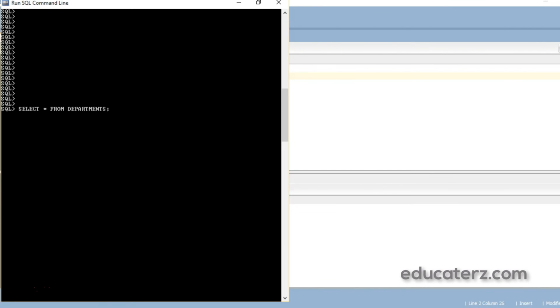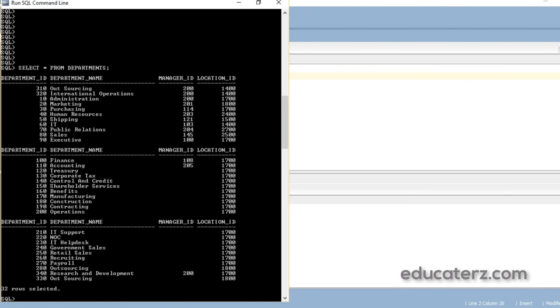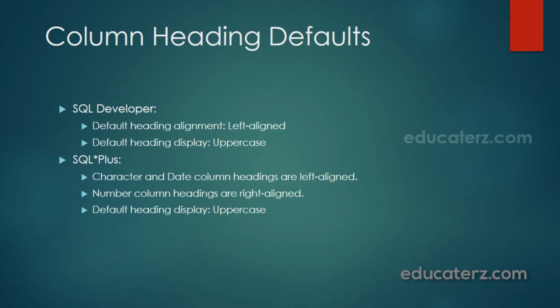In the case of SQL Plus, if you execute a select query, see how the headings are displayed. Department ID is all in uppercase. Department name is left aligned. Manager ID, location ID all appear in uppercase letters. In SQL Plus, character and date column headings are left aligned, and number column headings are right aligned. The default heading display is uppercase.